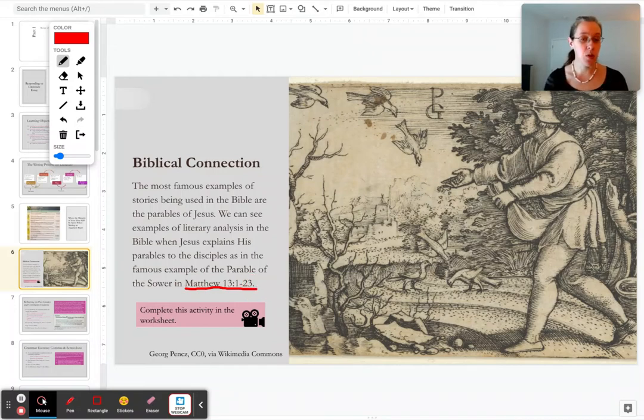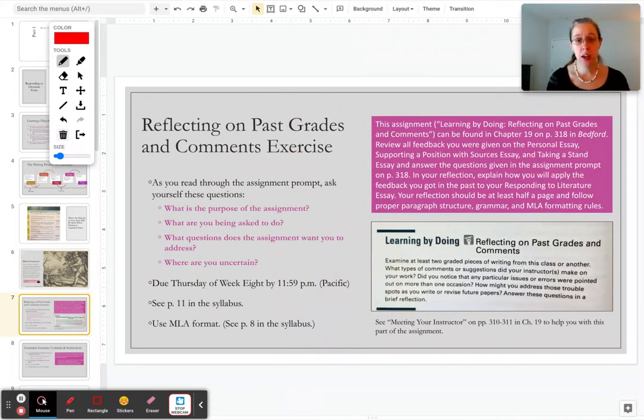And what I would like you to do is read that section and go into our worksheet and just answer a couple of questions about what you think of Jesus's literary analysis. So you can go ahead and do that, but pause the video, come back, or just wait till the end. So you have 2 exercises due Thursday.